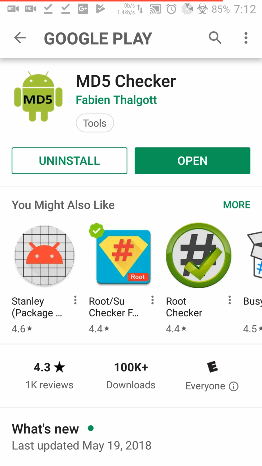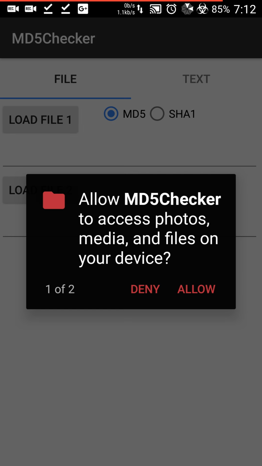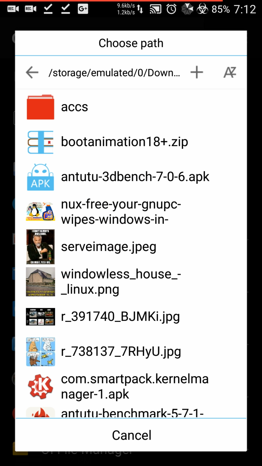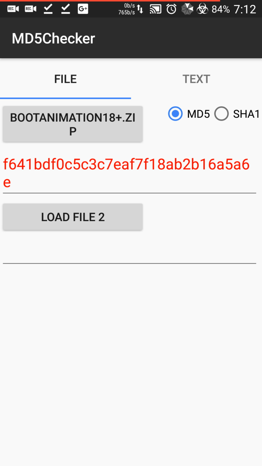Now we're going to open this, and I'm going to go back to using Fabian's MD5 checker, because look, he offers SHA-1 check now. Anyway, we're going to hit load file. Allow it, and I'm going to go to ES File Explorer. And look, it opened right up to my downloads folder. We're going with, there it is, the boot animation. We're going to hit normal way. And it gives an MD5 sum. It generated it really fast because that's a small file. Sometimes it can take many seconds to generate an MD5, and a SHA-512 could take several minutes.